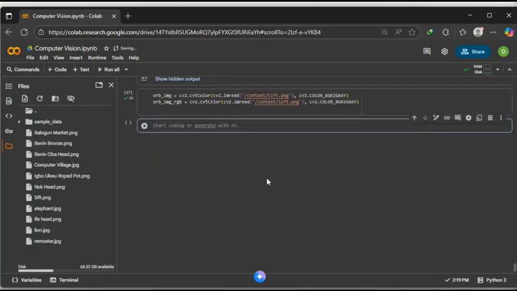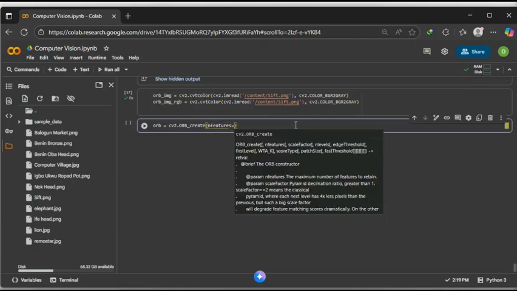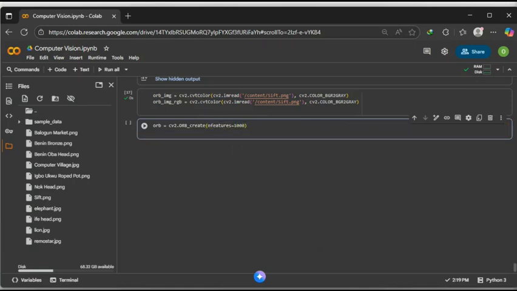Now we want to create ORB features. To create that, we say orb equals cv2.ORB_create. Then nfeatures equals 1000. By the way, ORB stands for oriented FAST and rotated BRIEF. It is a fast, efficient and free alternative, with no patent, to SIFT and SURF, as I've said earlier.